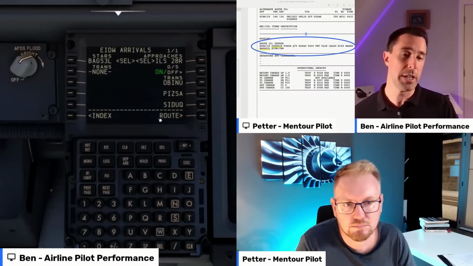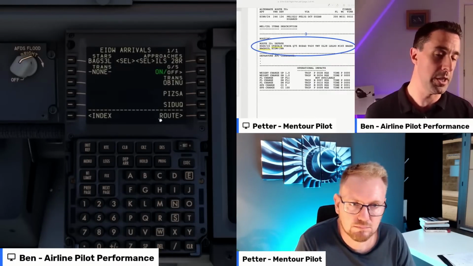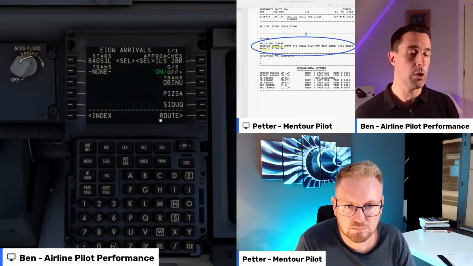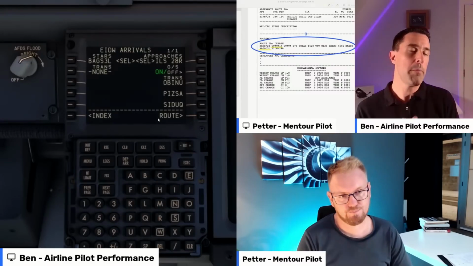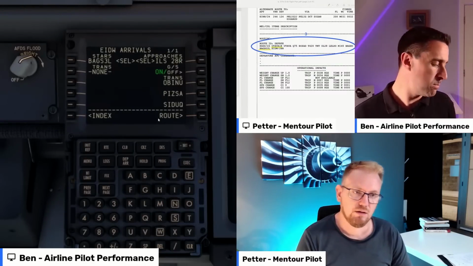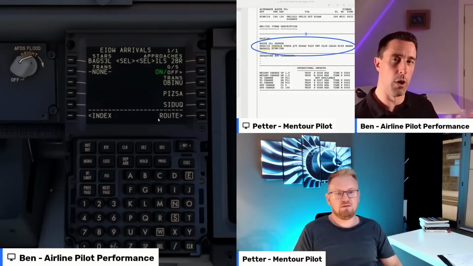And we have a transition. Now we might not know what the transition is at this point, and that's fine. If we have the time, we can go to the charts and then we can see them. I mean, Peter, what is a transition? How would you briefly summarize what that is?